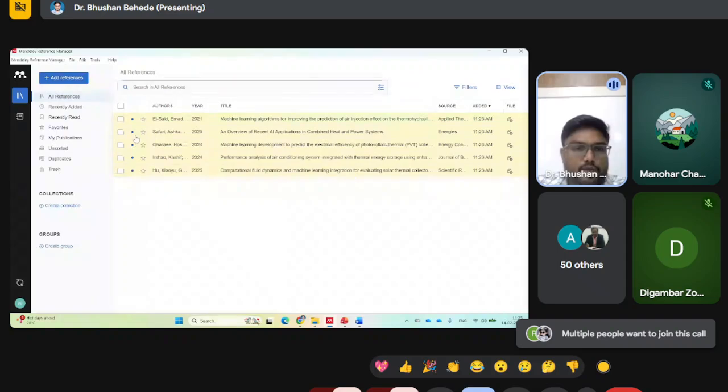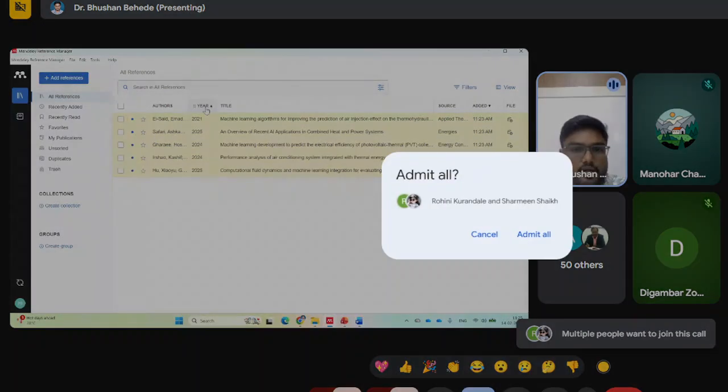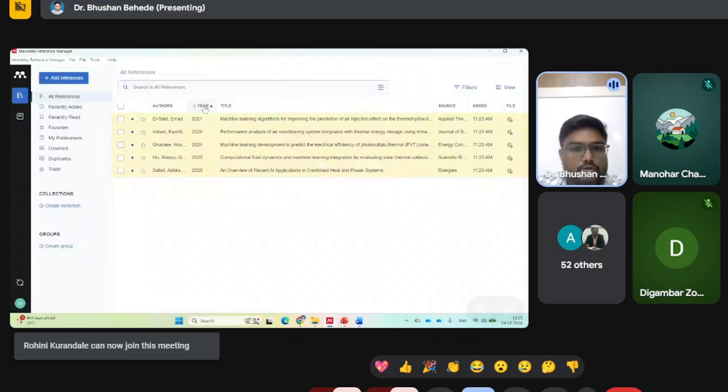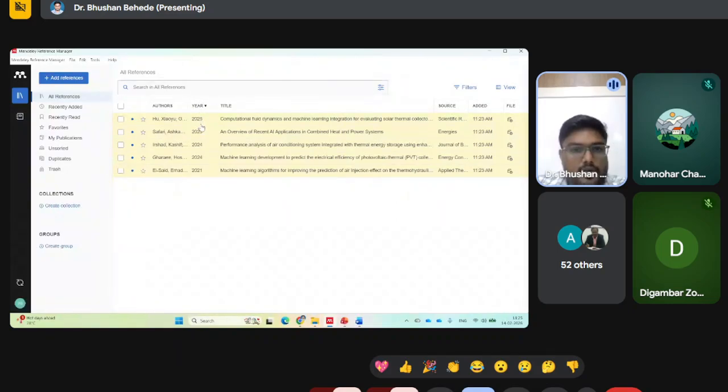Now all the papers have been imported. When you click on this option, you can apply some filters. Here if I click, all the latest, recently published papers come to the top, and accordingly the other papers are in line. Then you can create a filter using all these options.